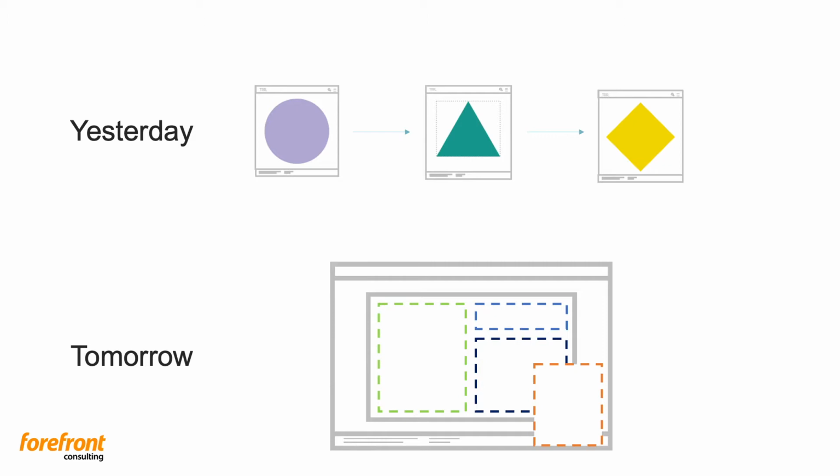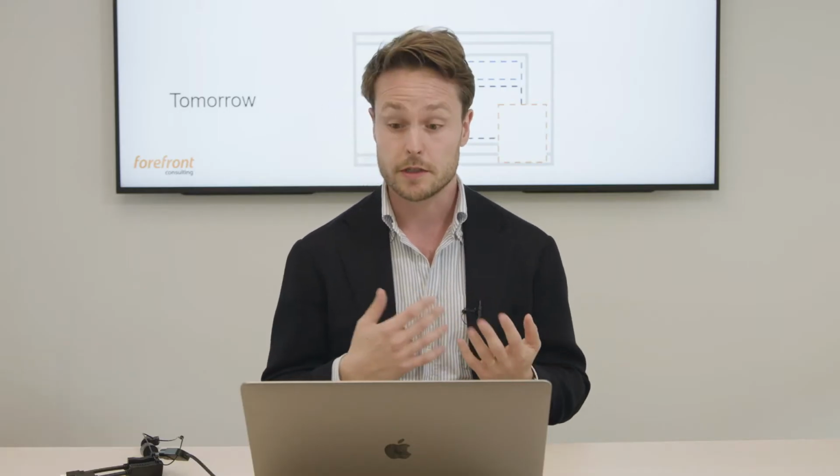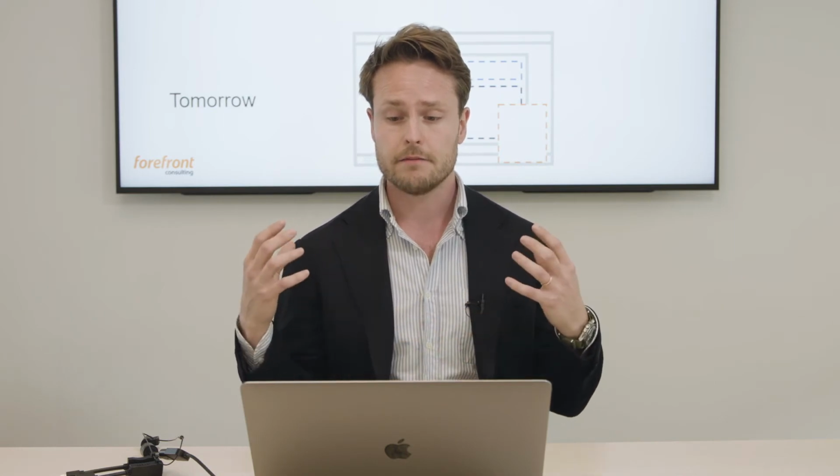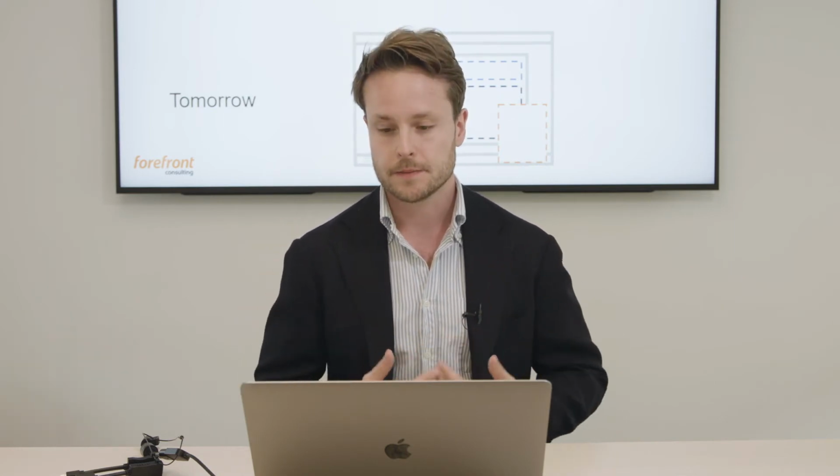But we've come to the conclusion that it's going to look a little bit more like this in the future. So instead of separate applications, we are actually building one big application. And all of these small different initiatives must work together. And they're going to occupy the same space.